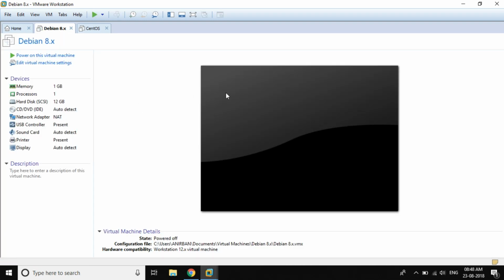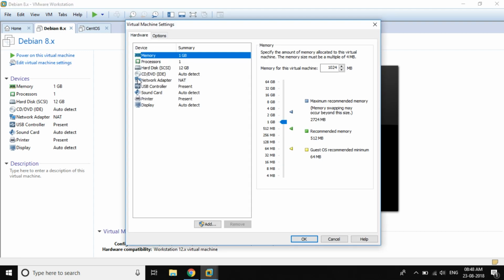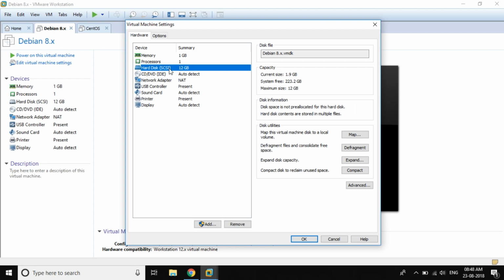Now that we have shut down the virtual machine, we will go here to edit virtual machine settings. As you can see, here we can edit the settings of the virtual machine. In the third item, the hard disk is listed here, that is 12 GB, as I have already told you. We are going to extend this size by 3 or 4 GB more.